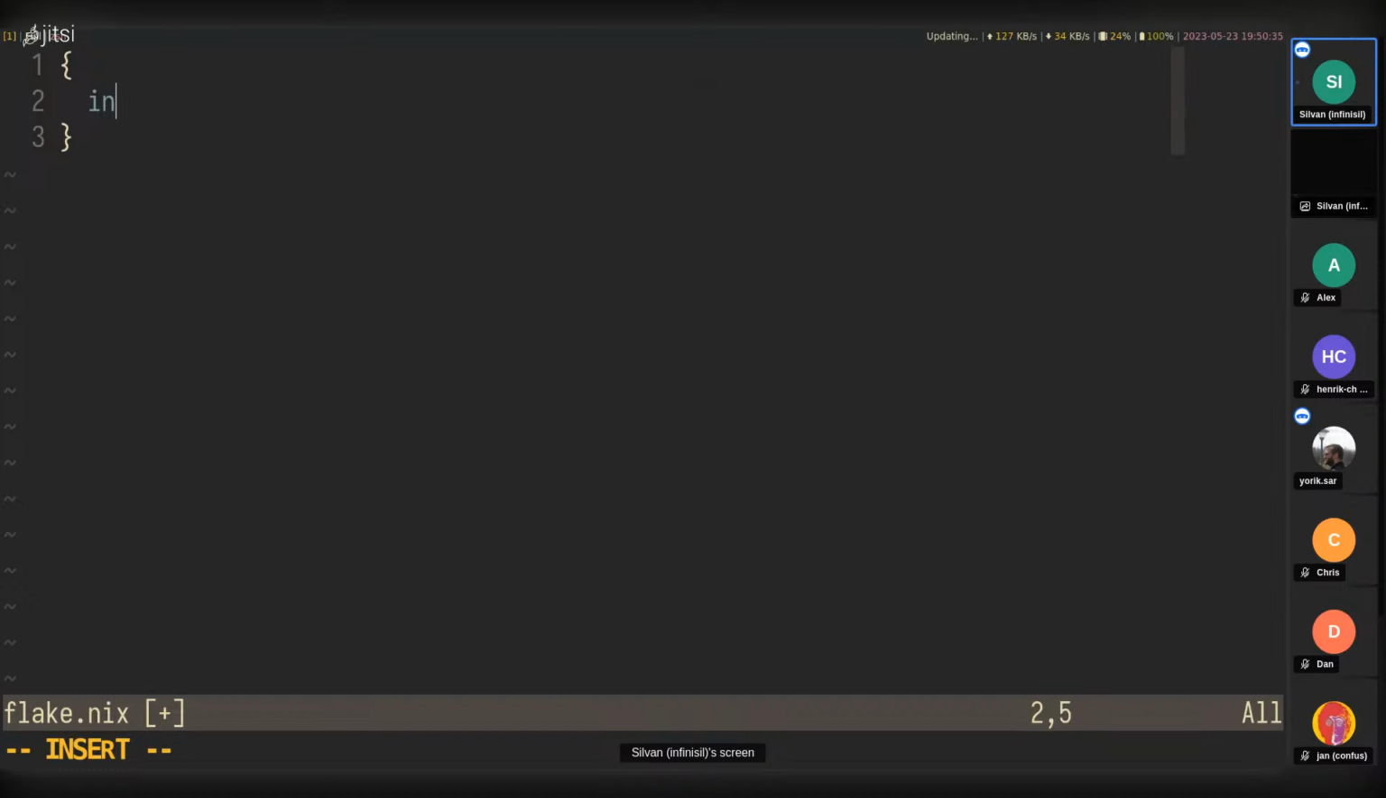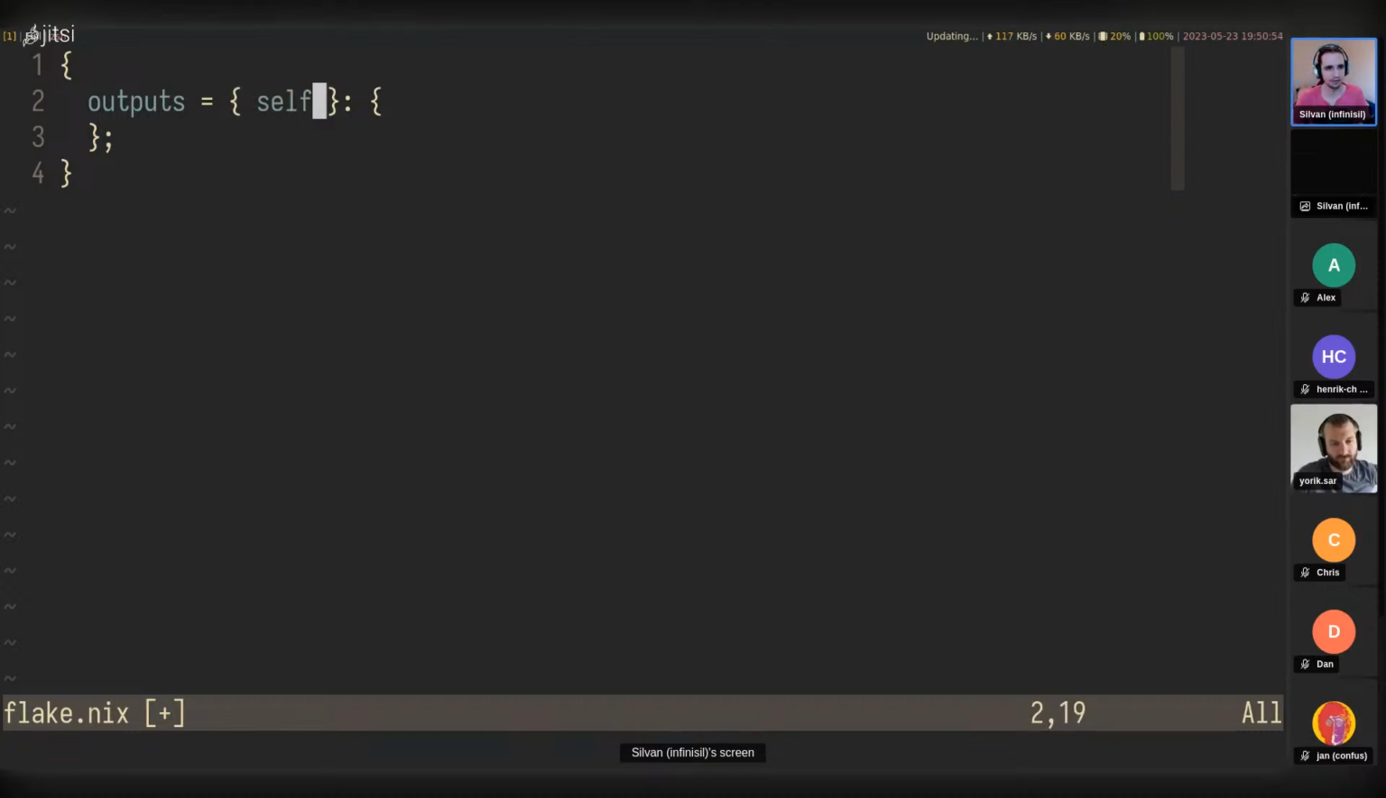And so, as an input, well, actually, let's start with outputs. Outputs is a function that takes the inputs and produces the result that we want. Generally, you destructure this here so that you can add the inputs. You also have a self input by default. That's the output of this flake itself. You can also add extra dots here in case you have more inputs. I'm going to leave those out for now.